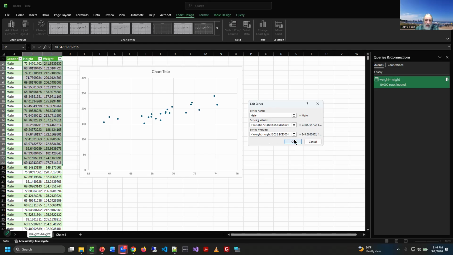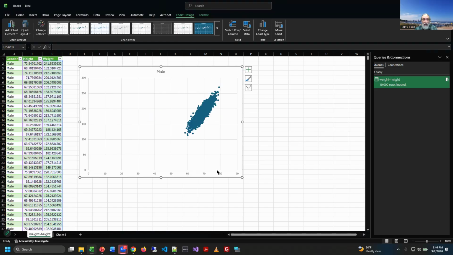And I'm going to do the same thing for Y, right? This points to the B column. That points to the C column. Now I'm going to say okay. And now it's selected all the data points. Okay, not the prettiest thing, mind you, but a little bit more like what I have.